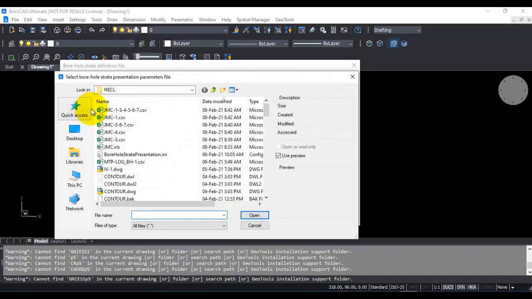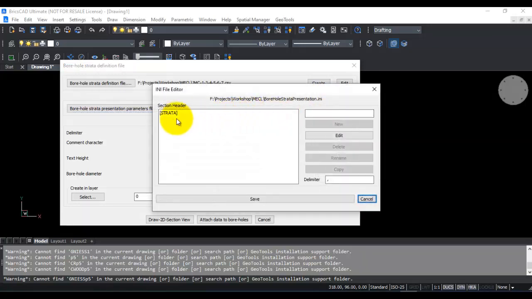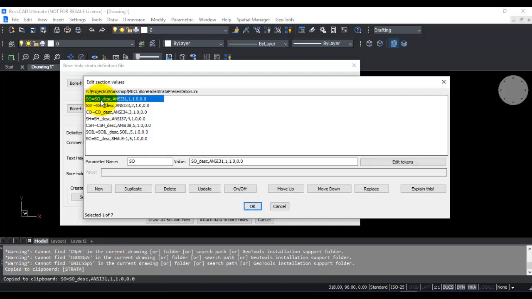If you go to the strata presentation file, I'm going to select this file here. This is an INI file which you can check from the samples folder of GeoTools, or you can create it from scratch as well. Now if you go here to edit, you can see the structure of this INI file. SO, SST, CO, SH, these are all different seams or different lithologies, and next to that is the description, which we put as SO underscore DESC, but you can change it and add whatever you want. Following that is the hatch pattern, followed by the scale, the rotation angle, and so on.